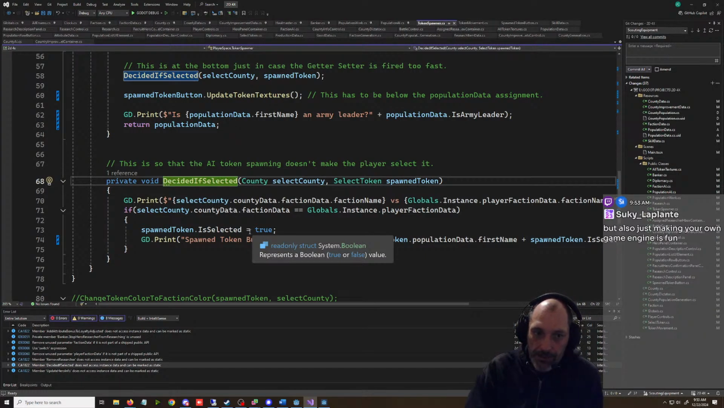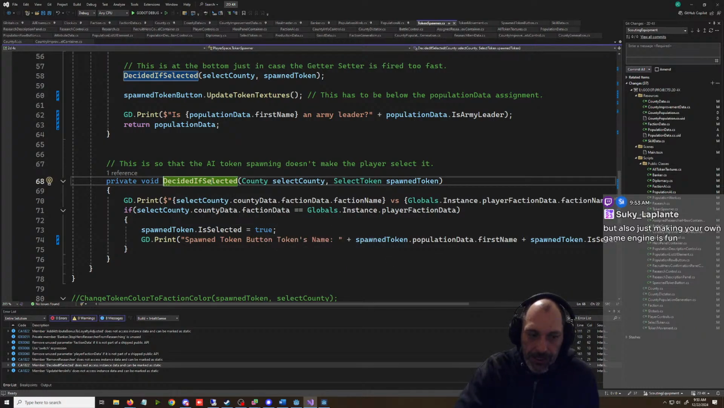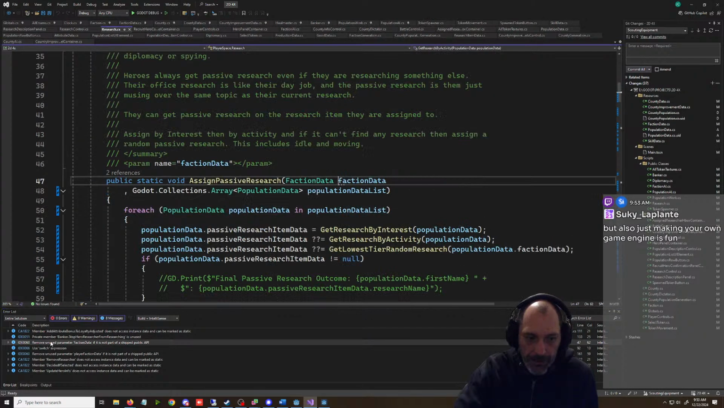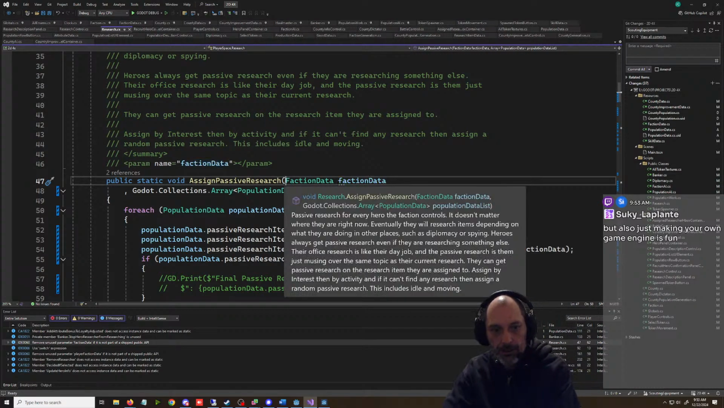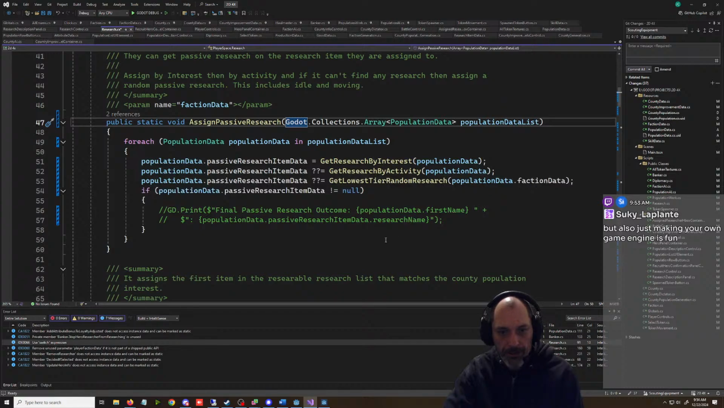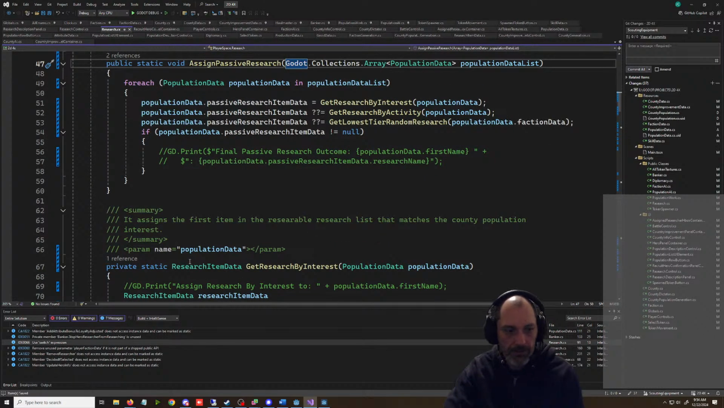I'm impressed. Decide if selected. Look at this interesting thing. See, this one still has select county. Yeah, maybe we won't. I've been wanting to get rid of these. We can remove this unused parameter though, right? Oh, this is probably the one where it has, no?